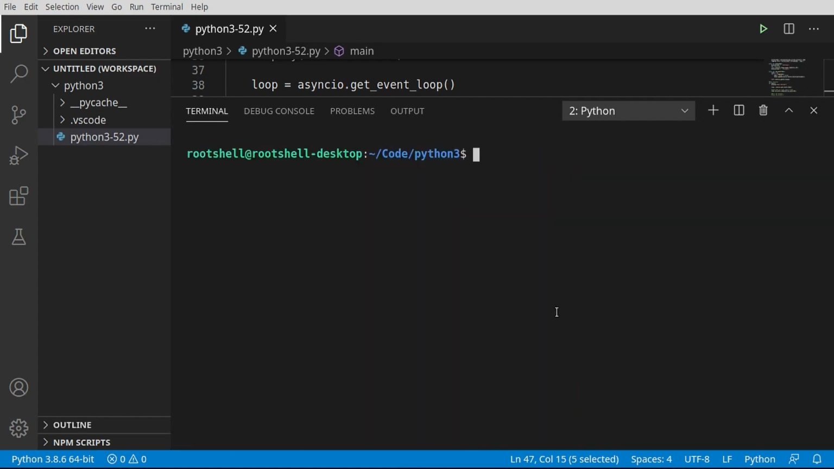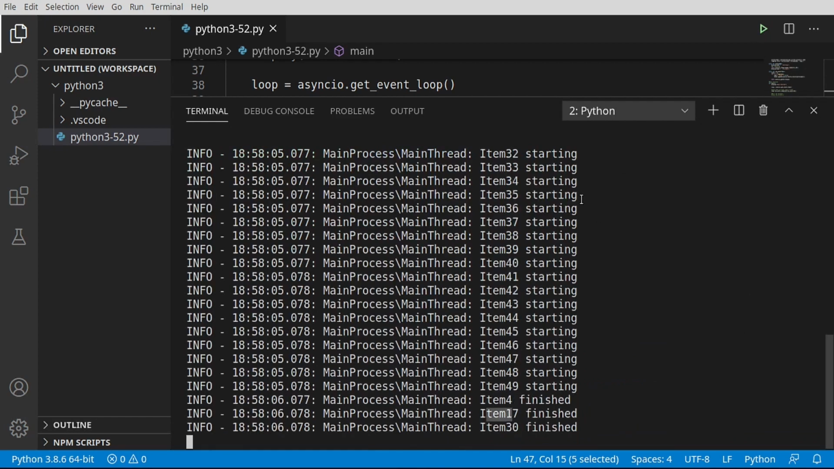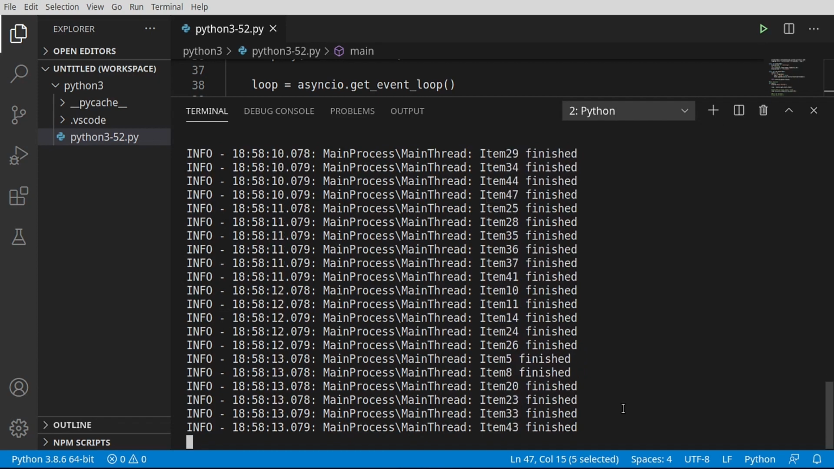So let's go ahead and clear this, and I want to run this again just so you can see what's going on. They all start, and then the async IO operations start finishing. This is incredibly cool.